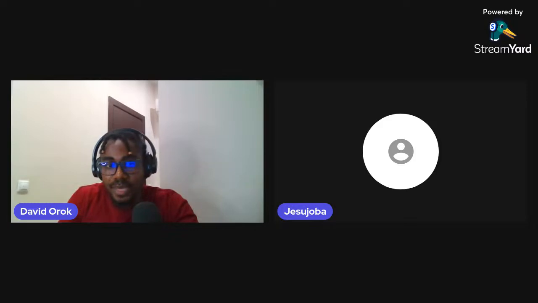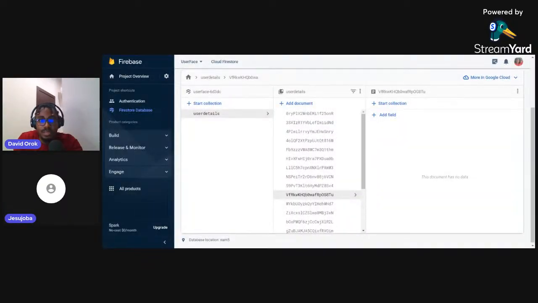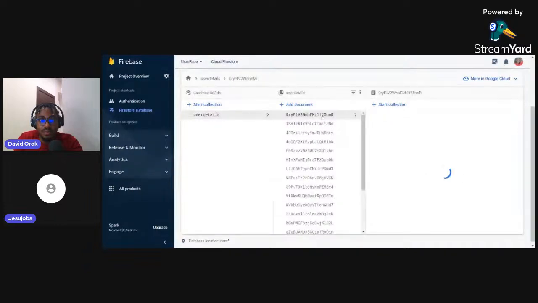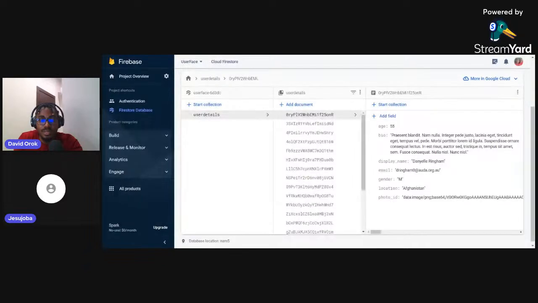Okay guys, so that's it. You can click on each of the documents and see the complete fields. So please click on each of the documents so we can see the fields. So that's it guys. We have the photo IDs, the location, the gender, the email, the display name, the bio, right, and then the age, right?